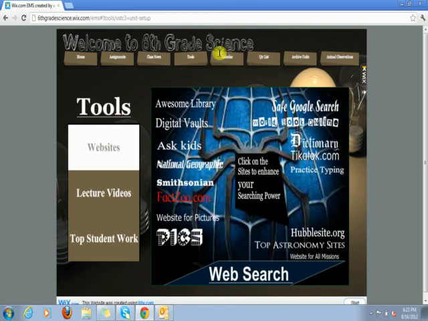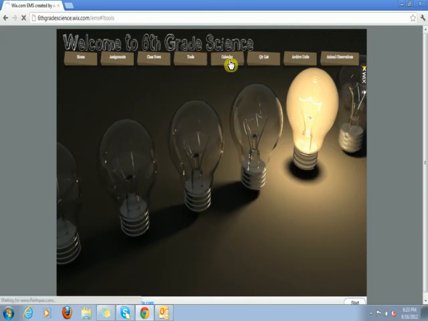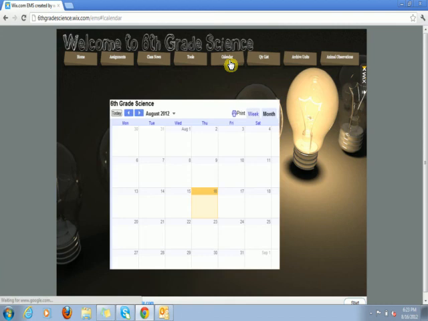Now, we move into the calendar stage. On the calendar, I will have this updated. Usually, every month, I will have this calendar up to date. And it'll cover the entire unit, showing you what we're doing, where we're going, all those things.